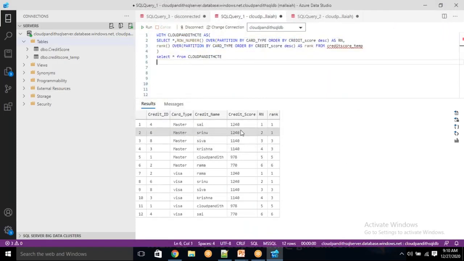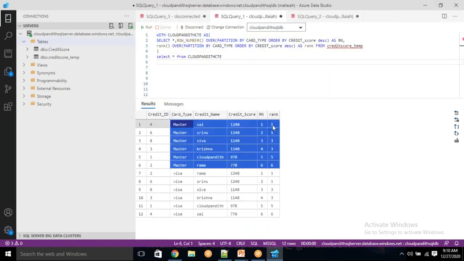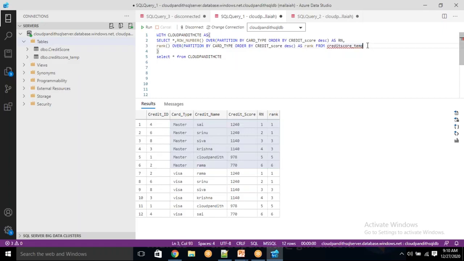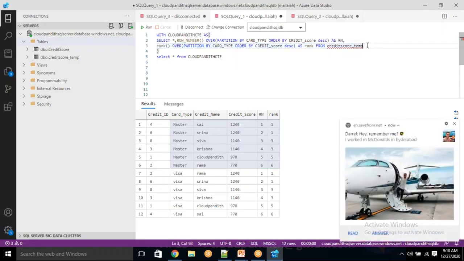Ranks are 1, 1. Based on this group, this is group 1. In this group you can see 1 1 3 3 5 6. But the second rank is skipped. To get the continuation, we need to go for the next function called dense rank. You see, I'm just going to the next function called dense rank.